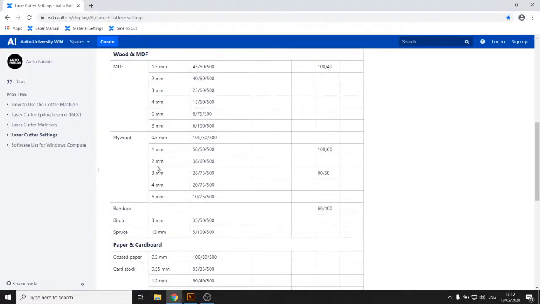And for MDF, we are going to use the 6mm MDF. So the settings are 8% speed, 75% for the power, and 500 for the frequency. So for wood and MDF in general, 500 hertz is the frequency that seems to be acceptable and good to use. It doesn't leave too much burn, too much black edges, so it doesn't burn the edges so much.